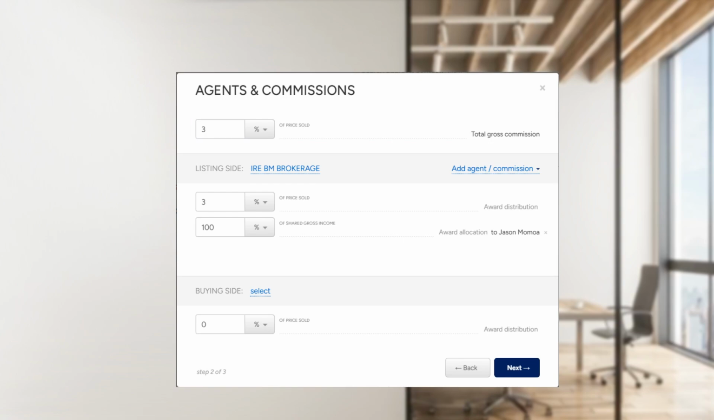At this time, we are able to press the Next button to continue to step 3. But if my brokerage did represent the buy side, I could also select it and add myself if I represented the buy side as well. Now, let's continue.